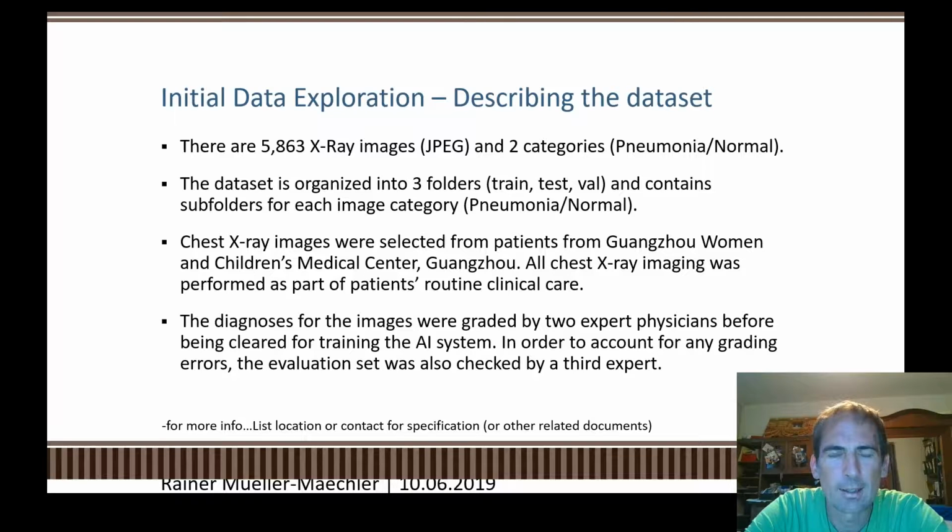And the set for training has been diagnosed by 2 experts, and it was double checked by a 3rd expert, so we are pretty sure that we provide valid test data.